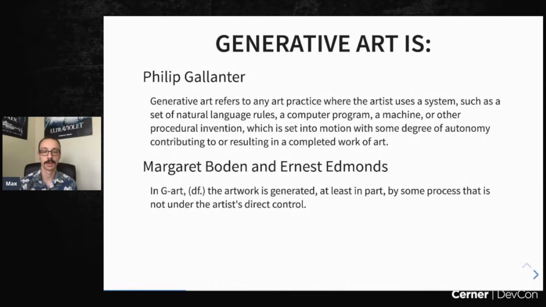And then a very similar definition is suggested by Margaret Bowden and Ernest Edmonds. Margaret Bowden is an academic and Ernest is an artist himself. And their definition of generative art, again, just encompasses the fact that a process running outside the artist's control is acting on the art. So in our case, the system or process is going to be a computer. That's what we'll focus on.